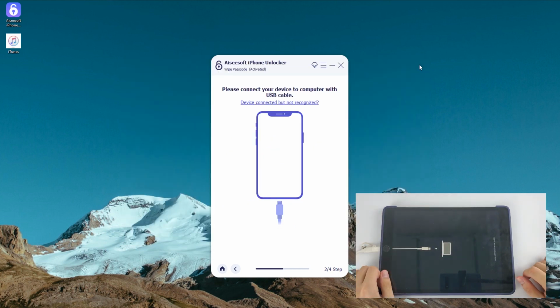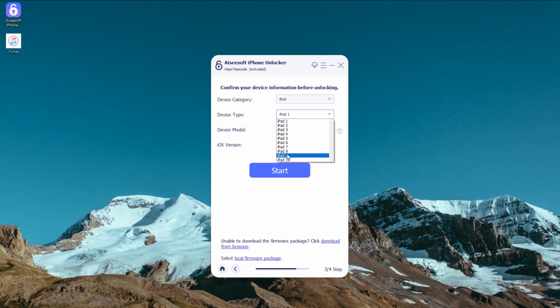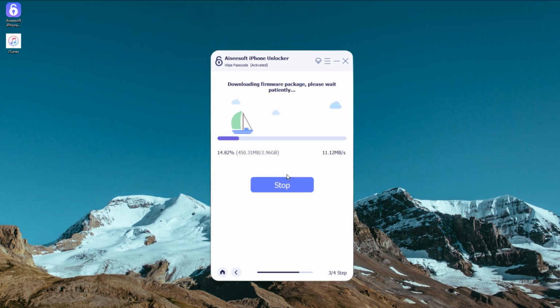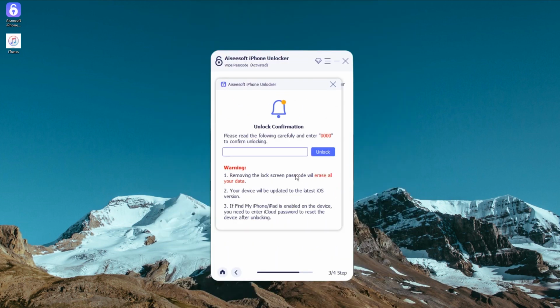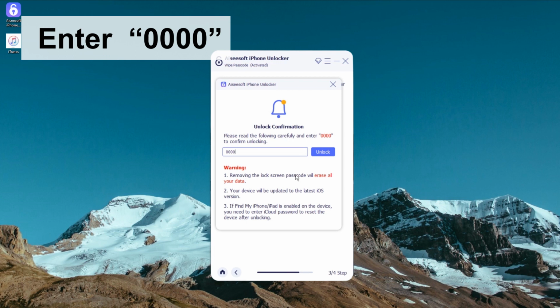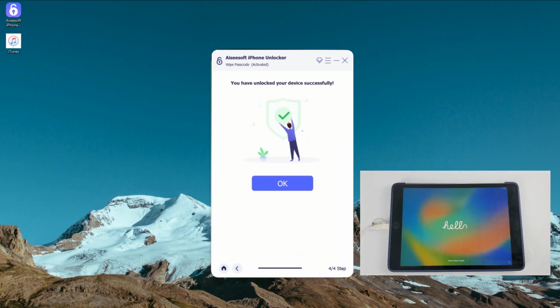Yes, it's here. Now, select and check the information about your iPad. If everything is right, click the Start button. It will download the most appropriate iOS software for your iPad from Apple servers. Once done, a warning window will appear. Now, read the pop-up window carefully and enter 0000 in the blank box. Then click the Unlock button to start the reset process. The circle in the center of the page represents the unlocking process. Please wait patiently for it to complete. Well done. When the process reaches 100%, it means your iPad has been unlocked successfully.